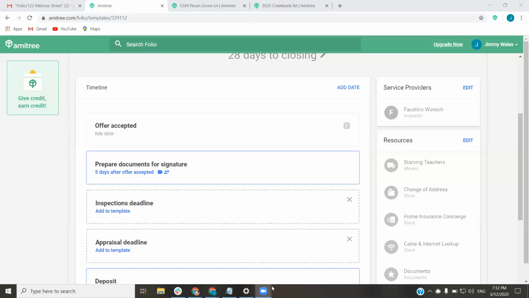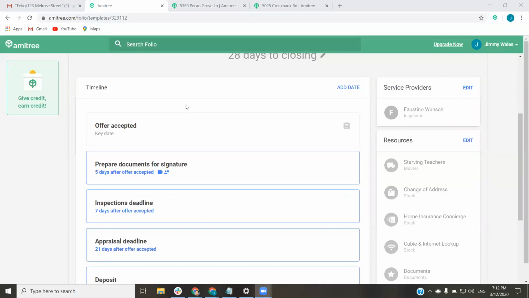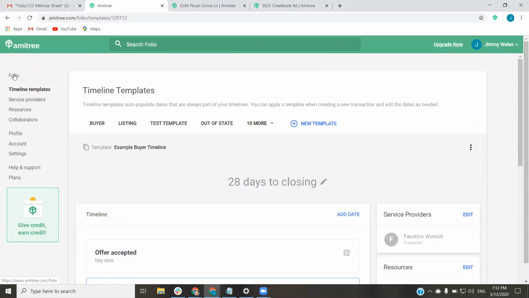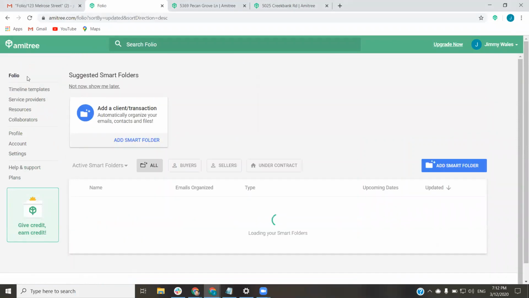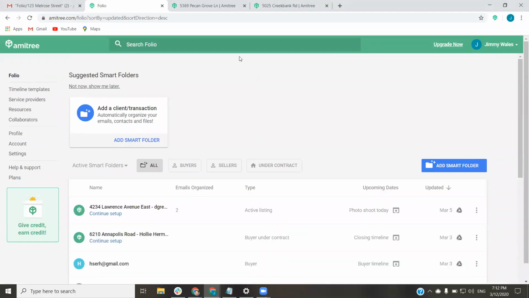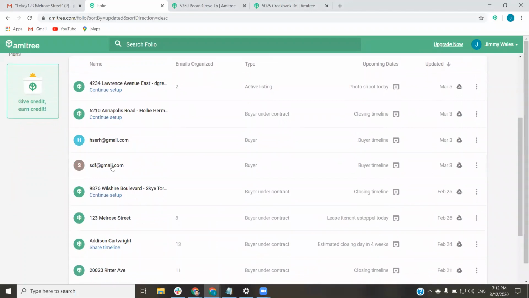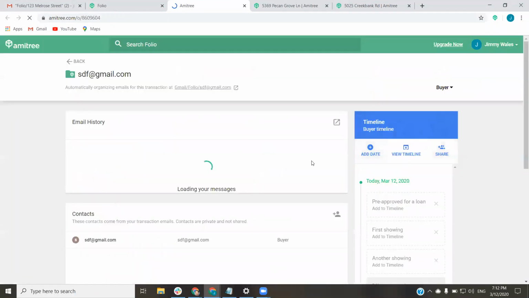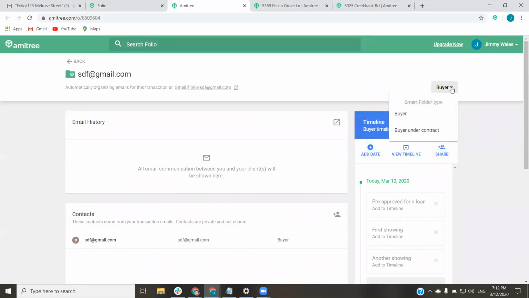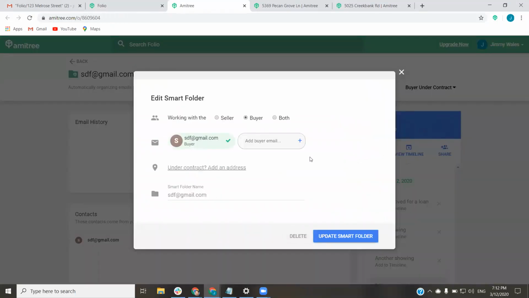So let's go one moment here. Let's go back to, now that you have this template created, you can go back to here where you have your folders. And let's say you have a folder here of a buyer who isn't yet set as under contract. So you can go here and decide that you're going to put this buyer under contract. And once you've put that buyer under contract, we'll add in an address.